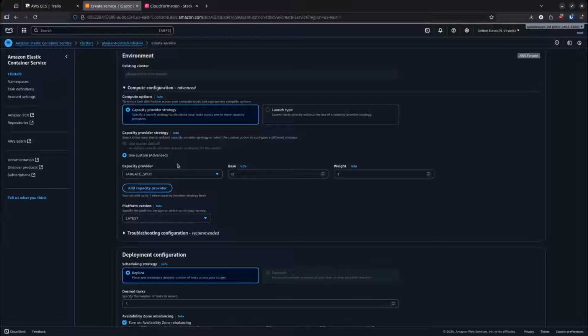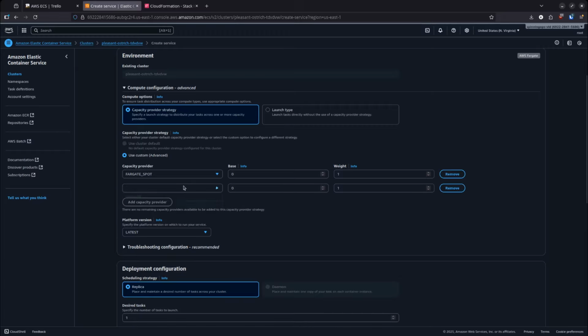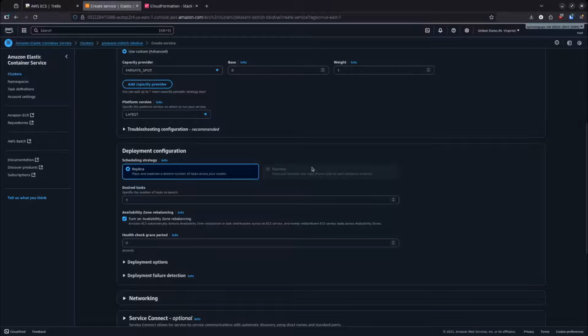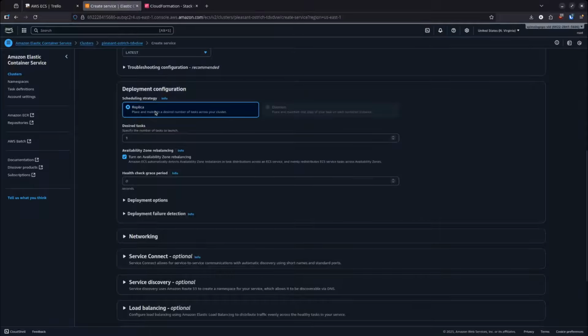Now, Spot is much cheaper, and for this demo we're going to use Spot, but for production you're probably going to use Fargate with a mixture of Spot, which you can add here, and then you can play with the weight and the base, so you can distribute it. Okay, for this demo, we're going to do Spot, and we're going to do replica.